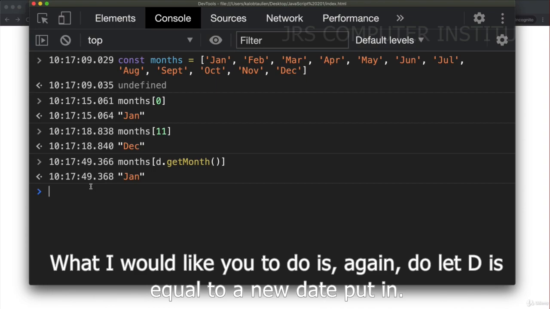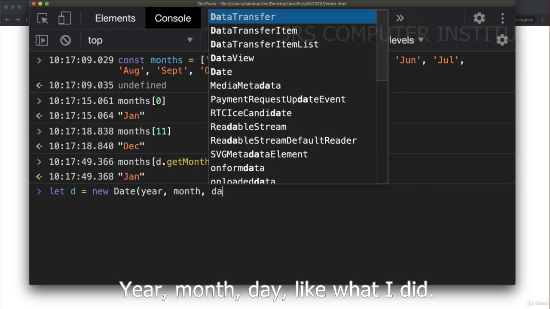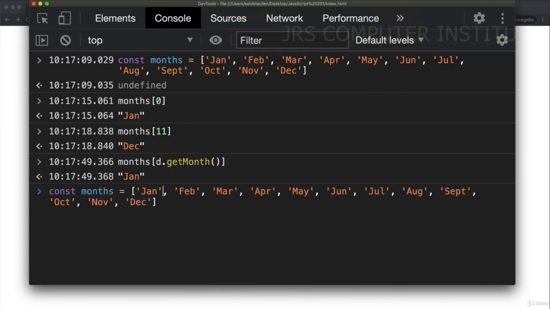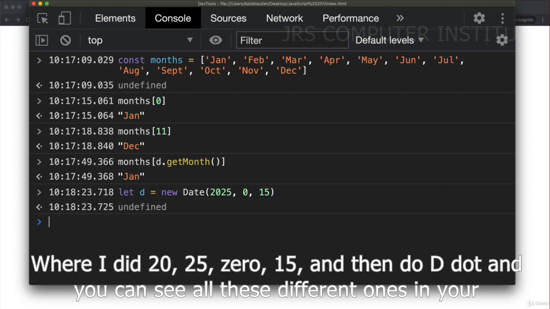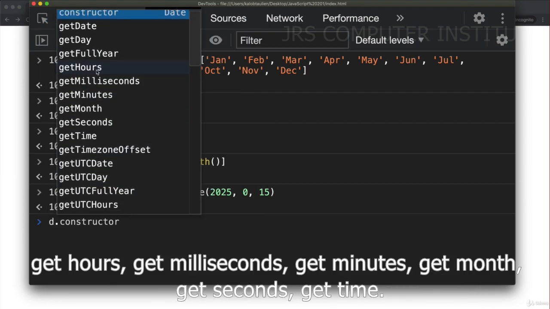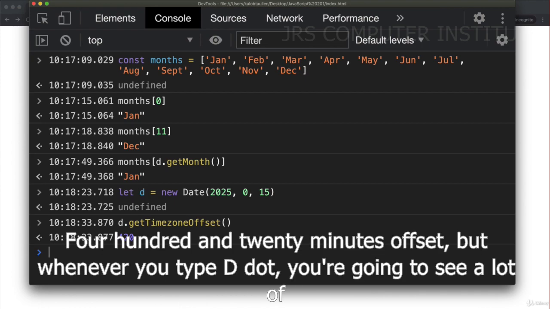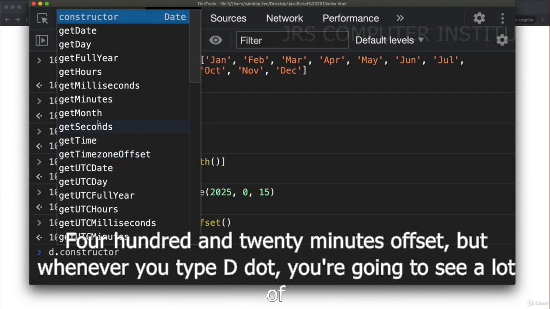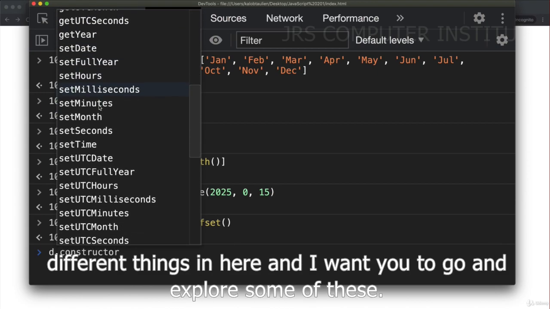What I would like you to do is, again, do let d is equal to new Date, put in year, month, day, like what I did, where I did 2025, 0, 15, and then do d dot, and you can see all these different ones in here. getHours, getMilliseconds, getMinutes, getMonth, getSeconds, getTimezoneOffset. Interesting, 420 minutes offset. But whenever you type d dot, you're going to see a lot of different things in here. And I want you to go and explore some of these.